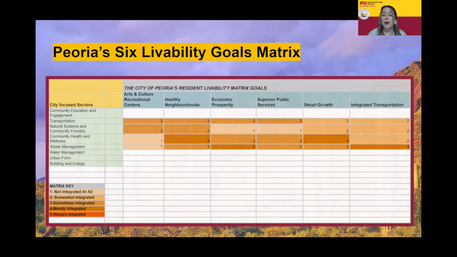So without further ado, I'm going to pass this over to Kayla, and she is going to talk about our listening sessions that we conducted.